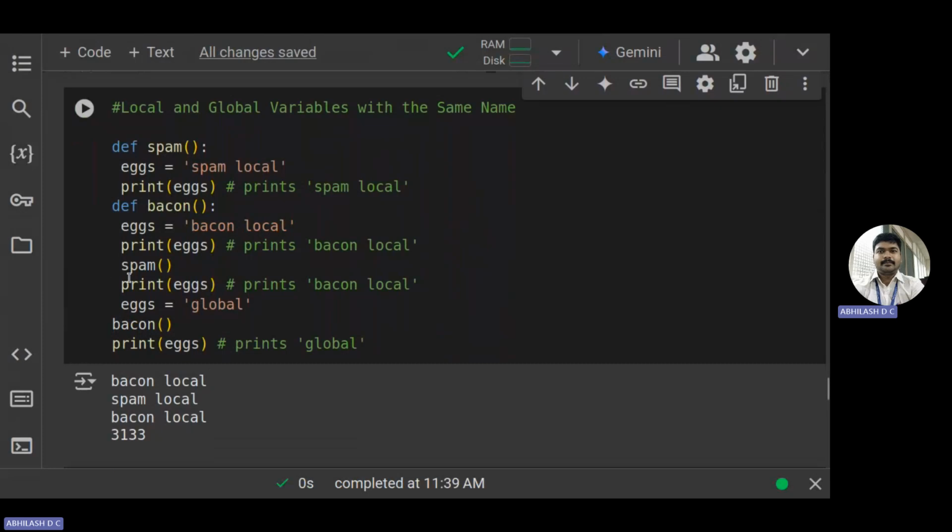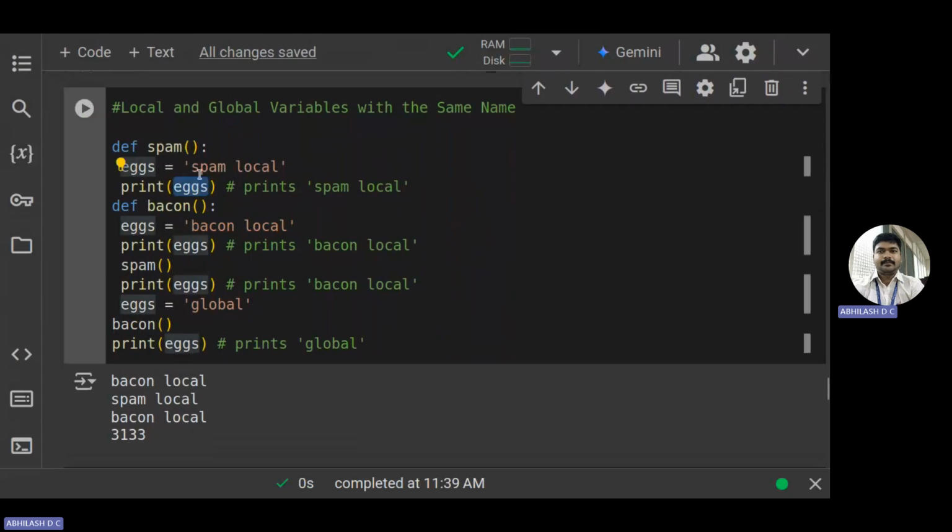Once you come back to the next line, that is spam, you go to the function spam. In spam, X is equal to spam local. So when you're printing the X, spam local will be printed. Once you come back here, who called this spam? Actually, bacon. So you come here, print X. Now which X will be printed? This bacon local, because this is a local scope. That will be printed. And now I'm updating the X as global.